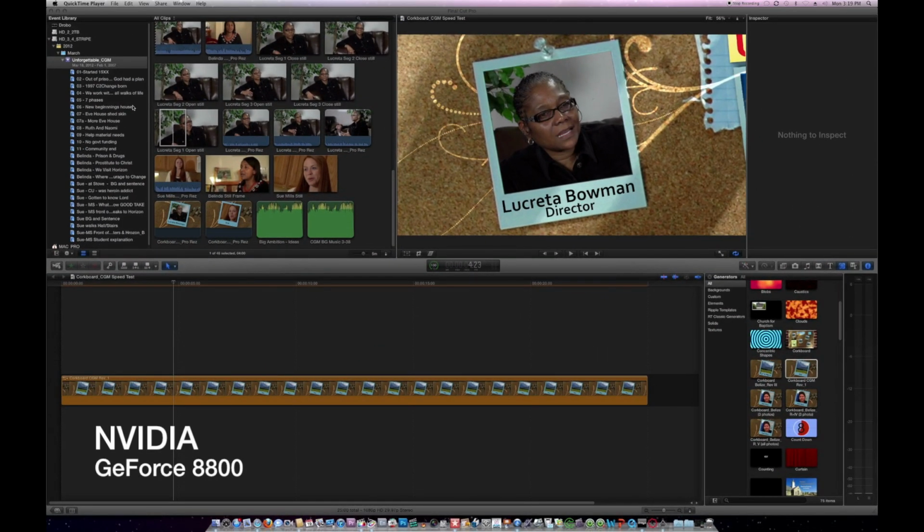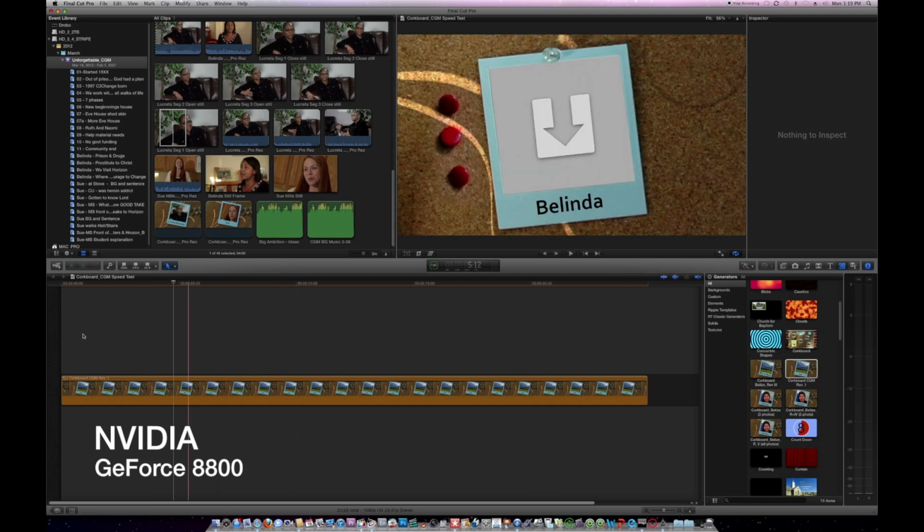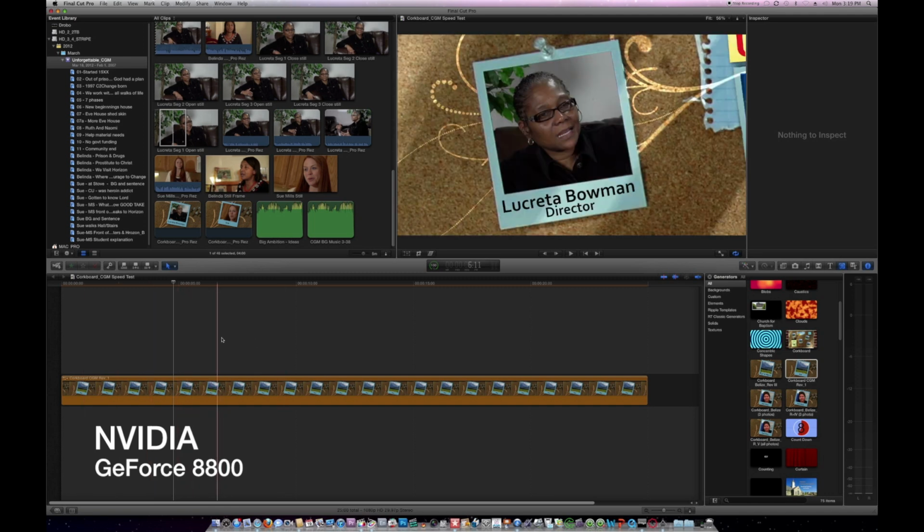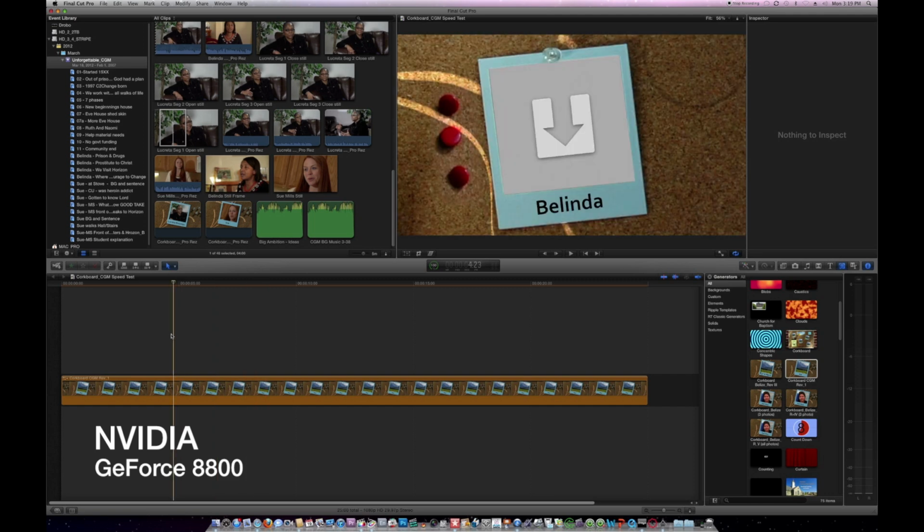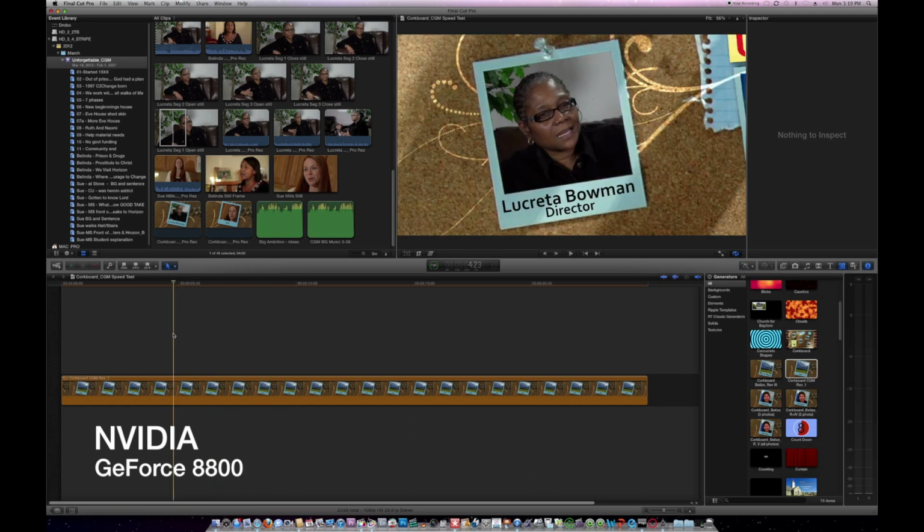Here's a little look at Final Cut Pro 10 and the video card. I'm going to go down here on the timeline and watch how the skimmer doesn't quite keep up with the mouse. And now I'm going to go over here, and I have both Final Cut and Motion 5 open. I'm now going to go up and try to adjust this graphic.